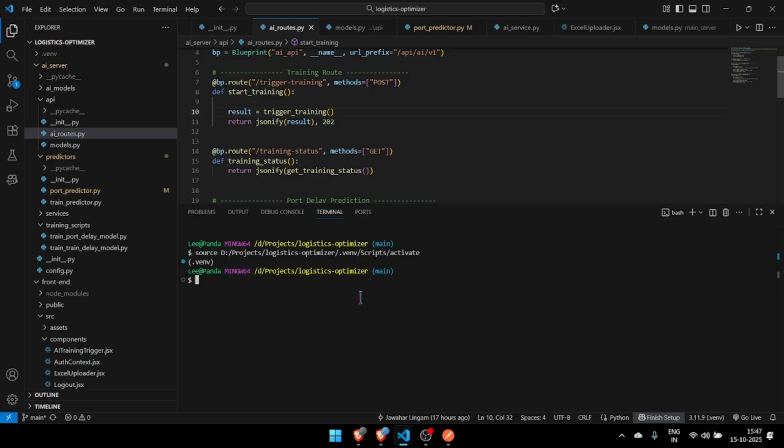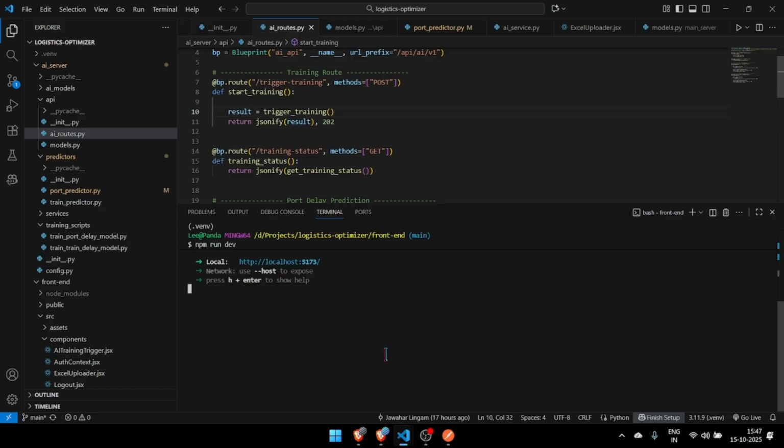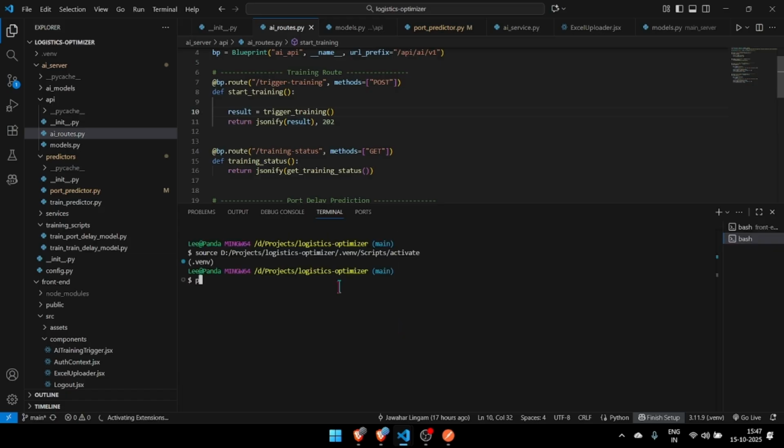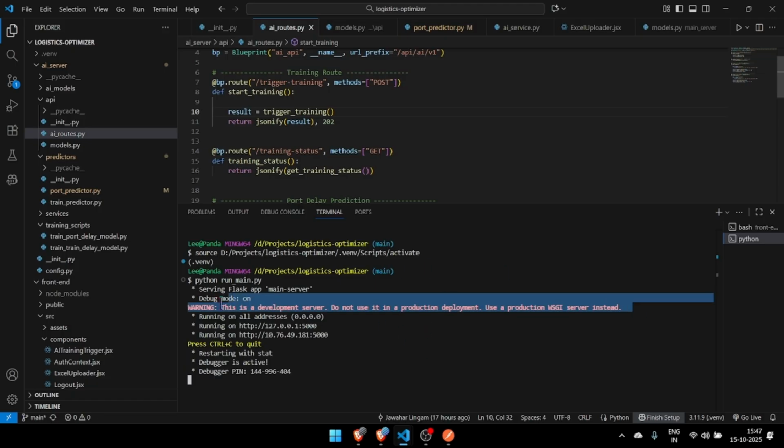Now let's run our React application along with both our servers and see everything in action. Let me run our front end first. And in another terminal, let me run my main server, Python. Okay, this is just a warning, not an error. It's a warning that it is a development server and should not be used in a production deployment.